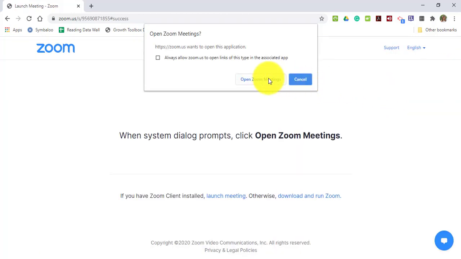Once you click on that, you're going to get this prompt to open Zoom meetings. I am getting this prompt because I've already installed Zoom on my computer. If you have not used Zoom yet, you can click down here to download and run Zoom.